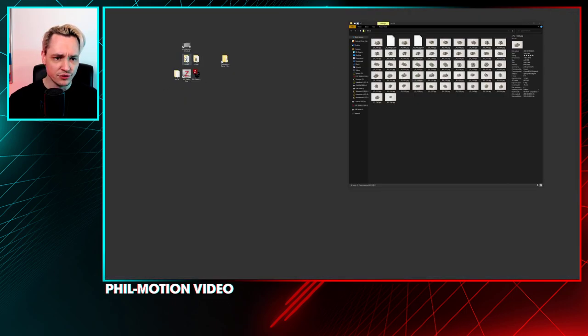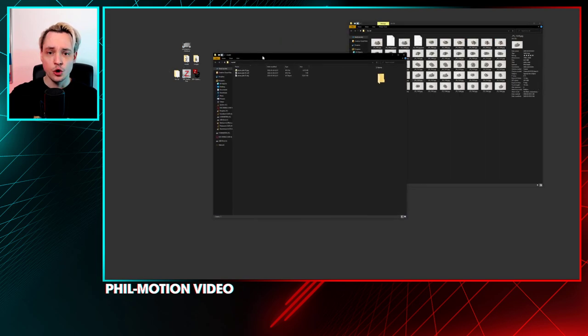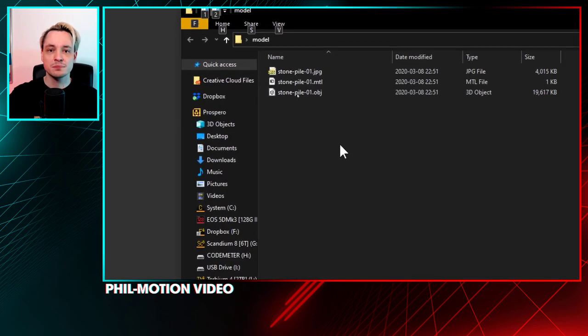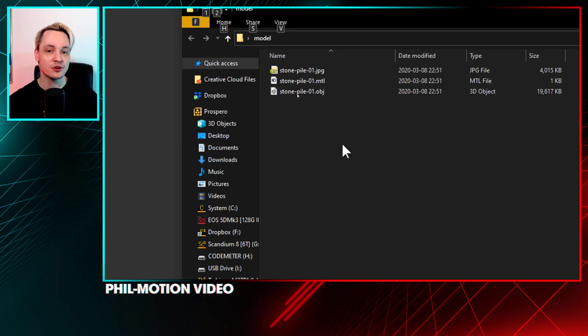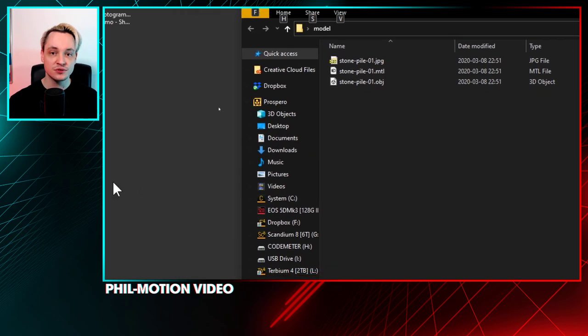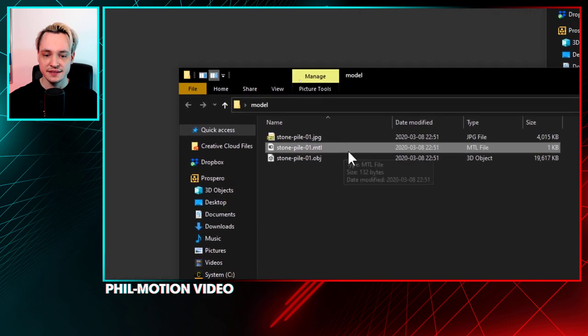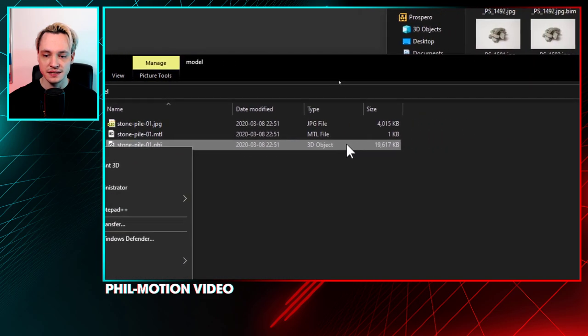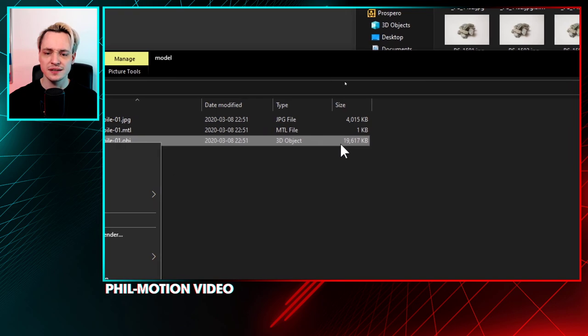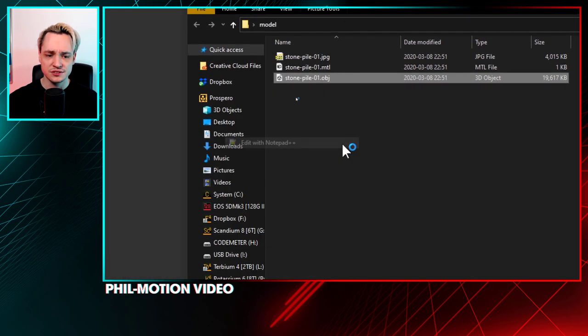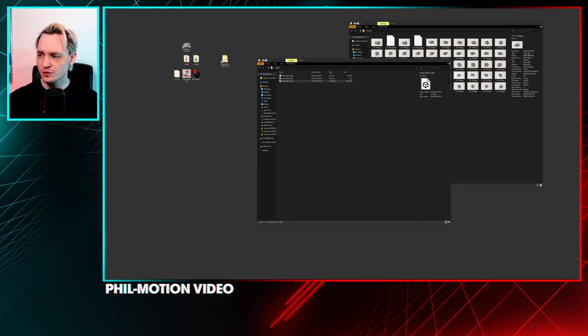So if we have a look at the folder, if you're not familiar with the OBJ file format, it's pretty much the plain text version of 3D models. It's like an SVG for vector graphics. You can see it's now almost 19 megabytes in size. If I just show you in Notepad what it looks like.